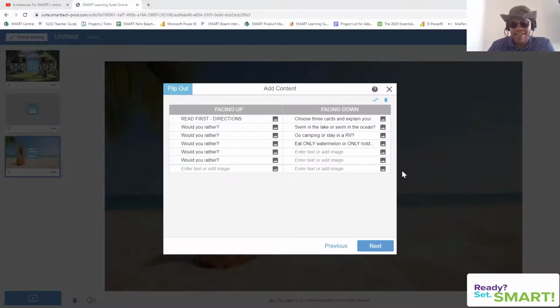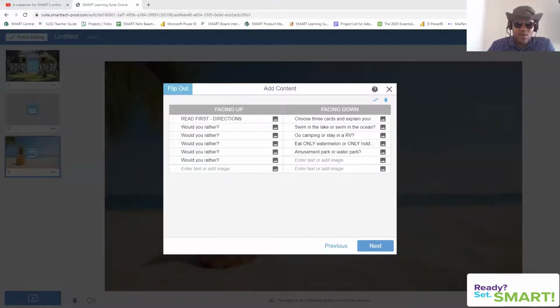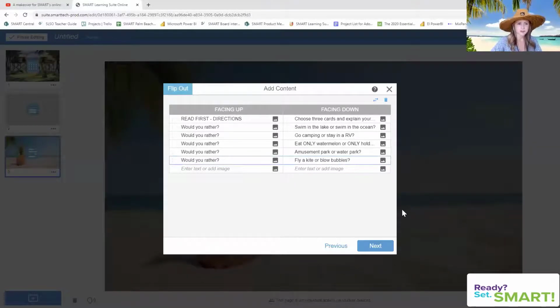All right. Would you rather amusement park or water park? I say the water park. Really? I'd say the amusement park. Sometimes you can do both. In Orlando, you can do both. It doesn't say and or. So you've got to choose. I say the water park. It gets hot during the summer. I like to just be in the lazy river. All right. Would you rather fly a kite or blow bubbles? Fly a kite. Bubble machine all the way, right?